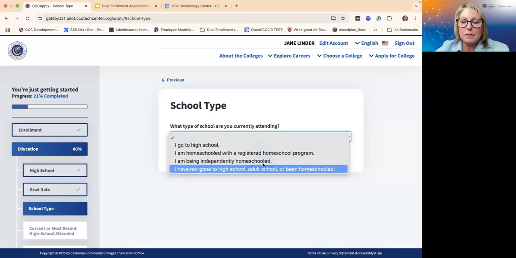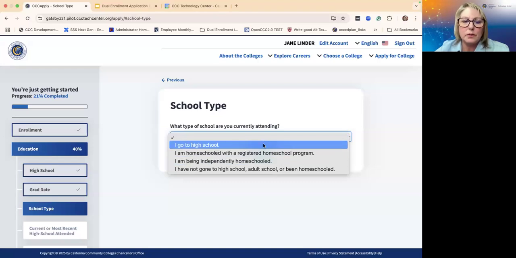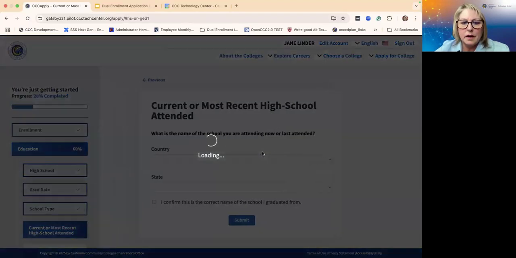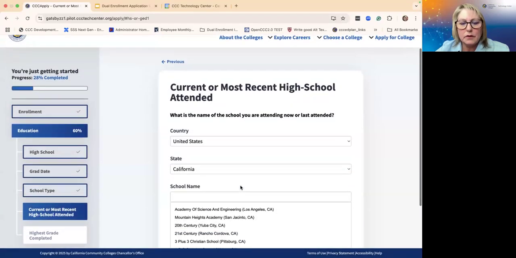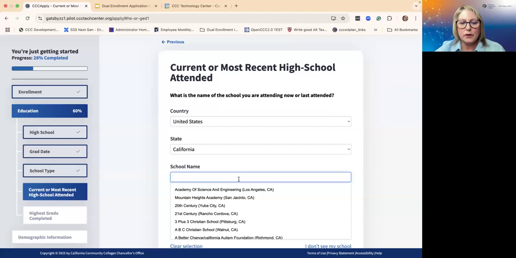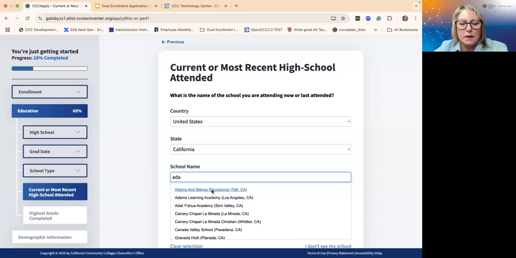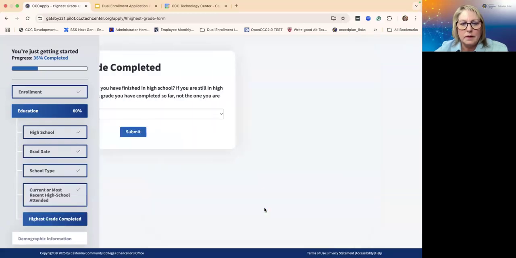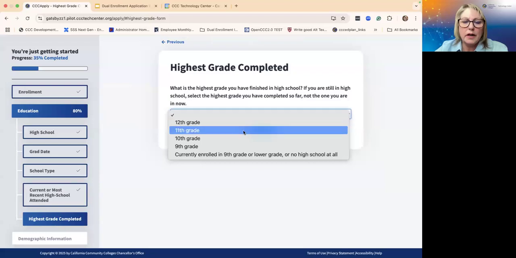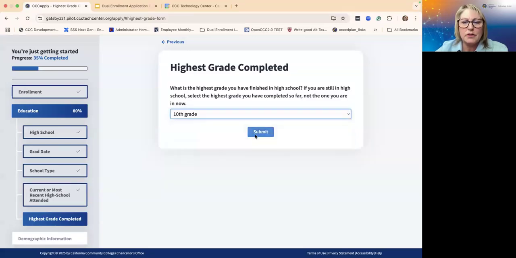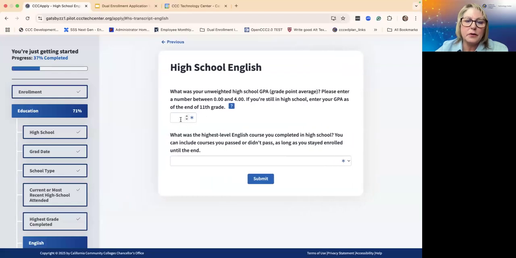Again, 8th grade language. What do they do? I go to high school. All right, we have a very new school picker. It's now easy for students to type in, and it's much more responsive to what they type in. And I'm going to just go ahead and pick this. Highest grade completed. We are including the transcript questions. Again, that was in collaboration with the work group. These are needed for placement, and so we did keep in the transcript questions.